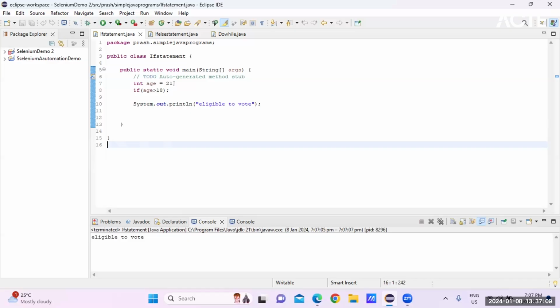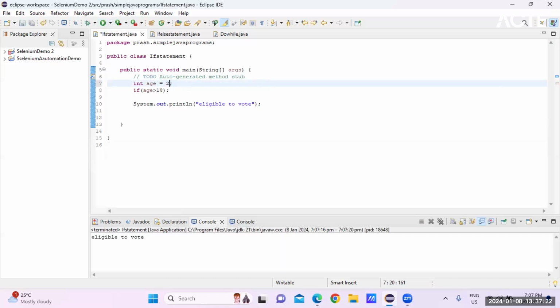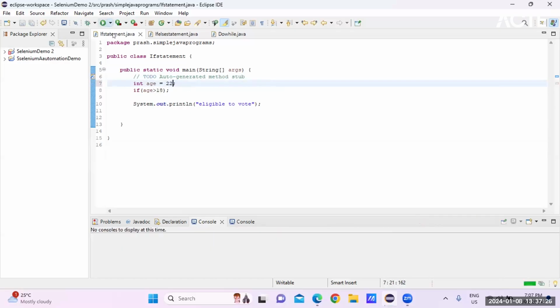Okay. So now if you change this to 17, it will compare and it will not print anything. So that is how it works. So it is fine now. Let me try the same thing. Okay, what we did, it got fixed for me.